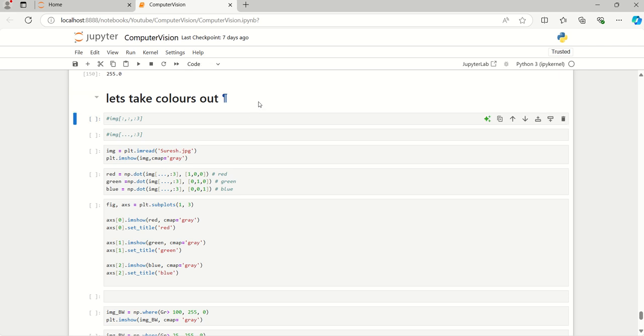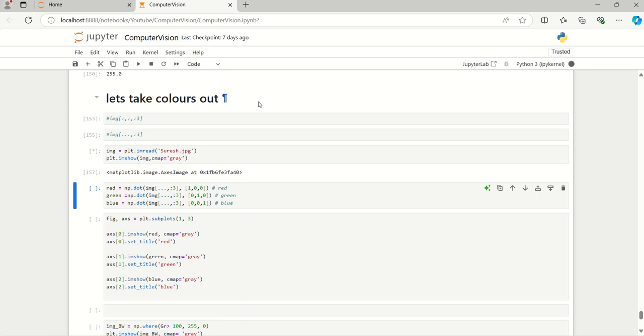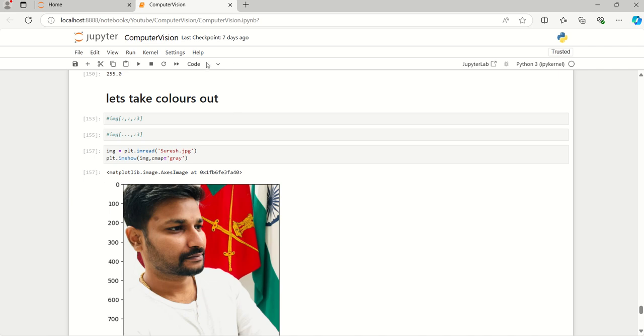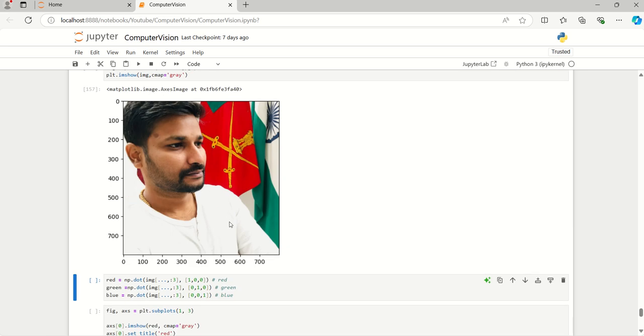Now we can process further. We just reread our image. So we have already processed a lot of things, that's why I want to forget everything and take the images again.